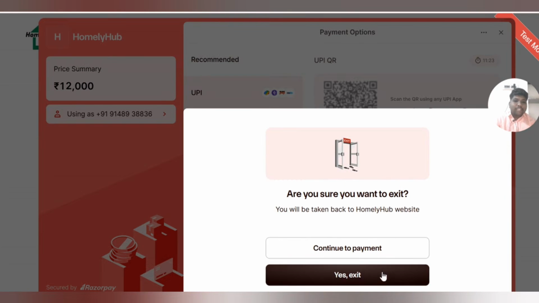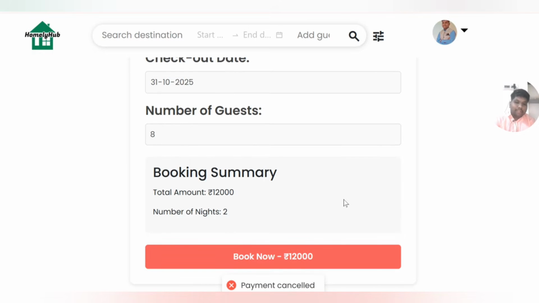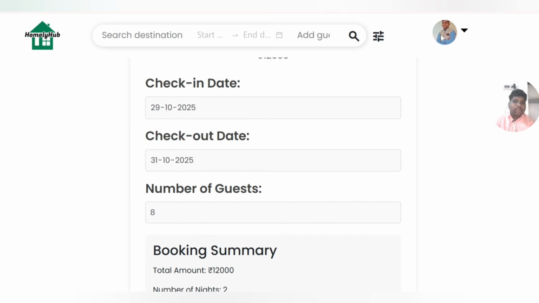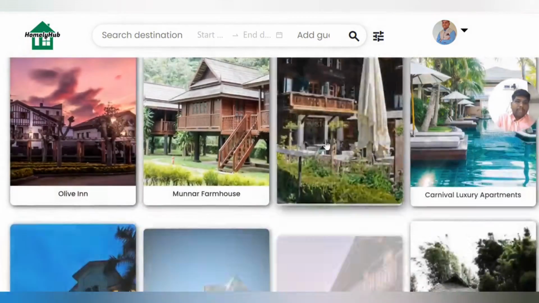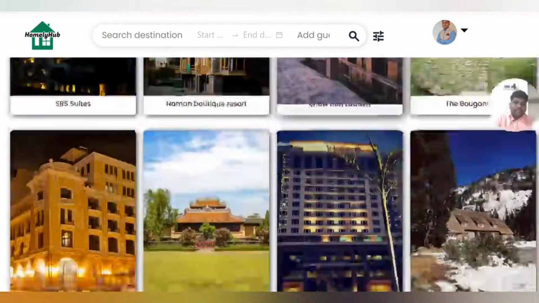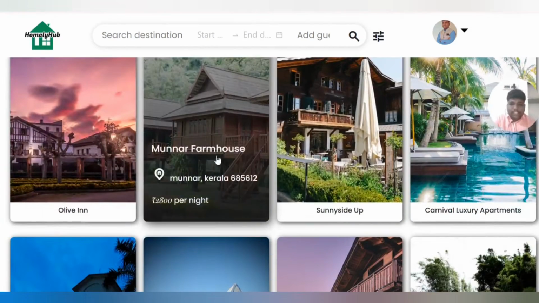Are you sure you want to exit? Yes, exit. Payment cancelled. If I complete the payment successfully, then it will show payment successful. And I will go back again to the Homely Hub, and if I try to book anything, it will show the same. And one condition I will try to show.